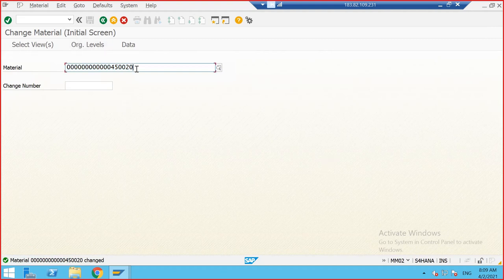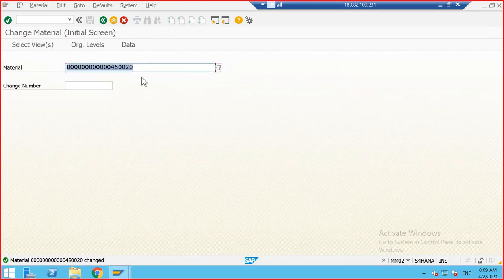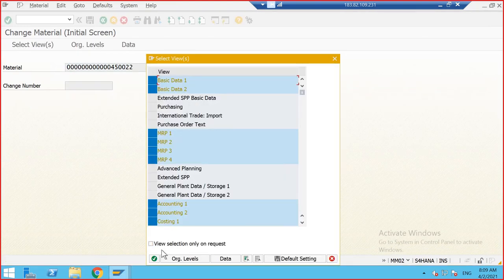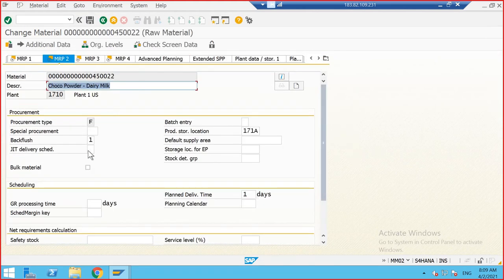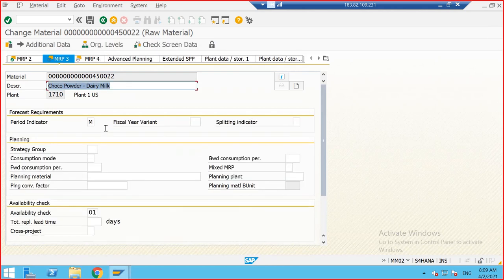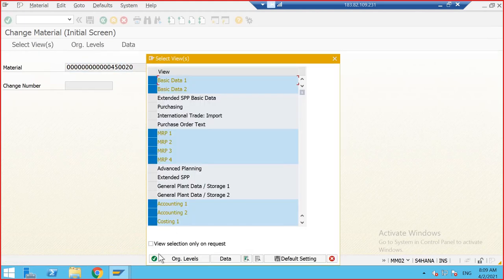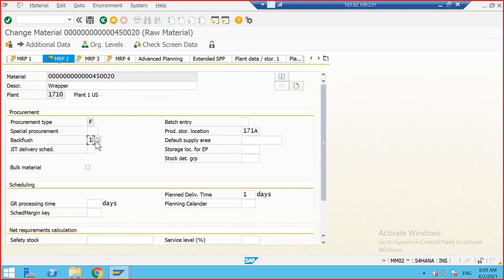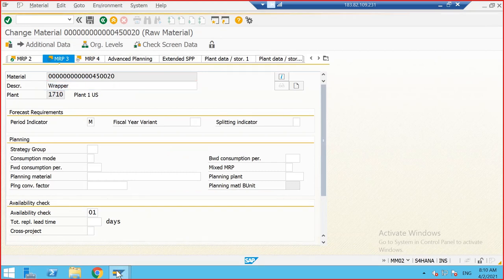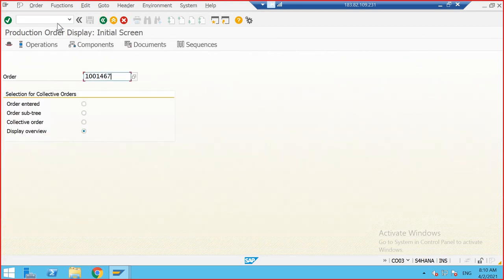Now what I'm going to do is remove the backflush for the previous materials, 22 and 20, from the material, and I will show the impact in the creation of the production order. So remove this, enter, save this. And 450020, go here, MRP 2 tab, remove this, save this. Now go to the production order. Go back. Okay, anyway, you have created it now.